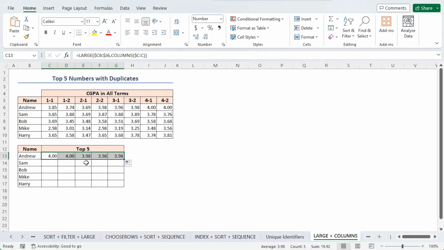Now, to get similar results for the other 4 students, you have to select the range of cells C13 to G13. Then, at the right bottom corner of the selected cells, you will find the fill handle icon. Now, use that icon to drag down to the selected row for Harry. And you are done. You will get all the top 5 CGPA for all students at once.